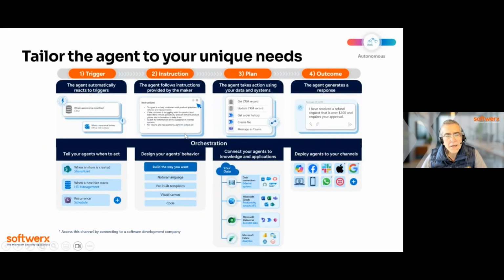Now with your agents, as we mentioned, especially when we want to go to autonomous agents, not just information, you've got to think about what we are going to do and what triggers we want in place. For example, when an item is created in SharePoint or when somebody starts in HR, you can create those triggers. You then provide clear instructions in natural language explaining the actions you want to take: update CRM records, update HR fields, create a new starter form, or log a new ticket on the help desk for the new starter.